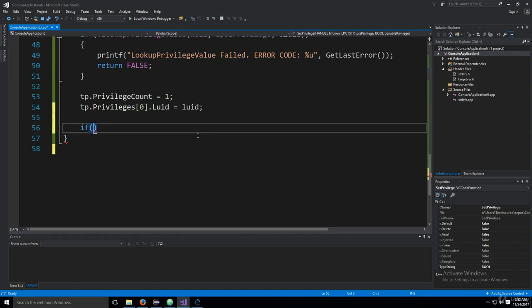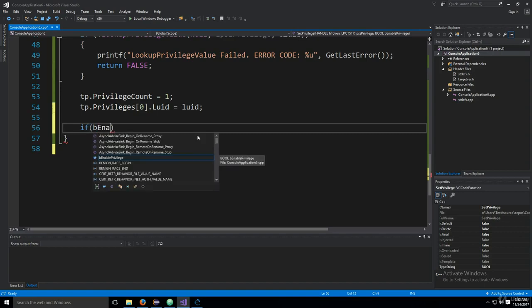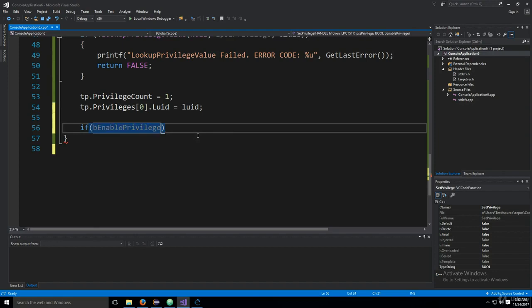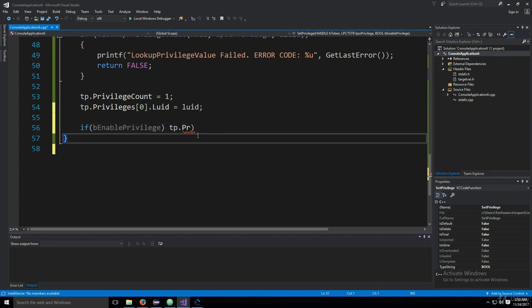Okay, so then next up we need enable privilege. So we're just gonna do that, and then we're gonna do like tp dot, space tp dot. Oh my god, come on, my good man. Am I missing these? Oh my god. Okay, yeah.